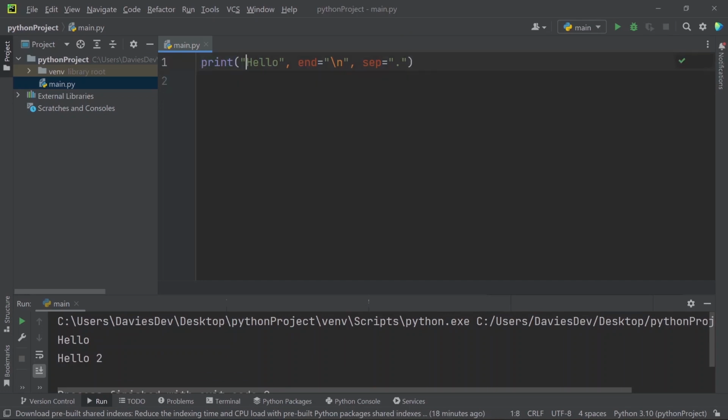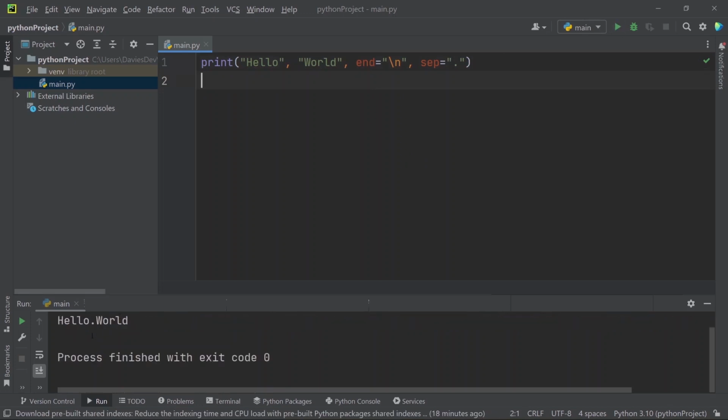Okay, so I know originally you have been seeing me do some kind of things like after typing hello here, I'm going to put quotation marks and say hello world, I guess. You know that this comma is going to help us add a space there when we are trying to print this. Okay, so if I run this now, it's going to add a dot. Why? Because I changed the separator value. The separator value by default is a space.